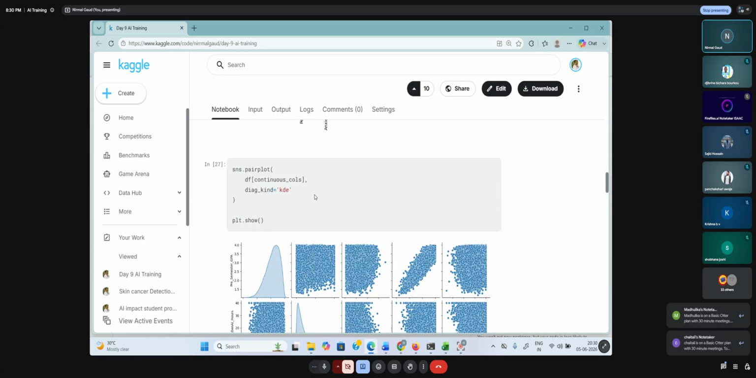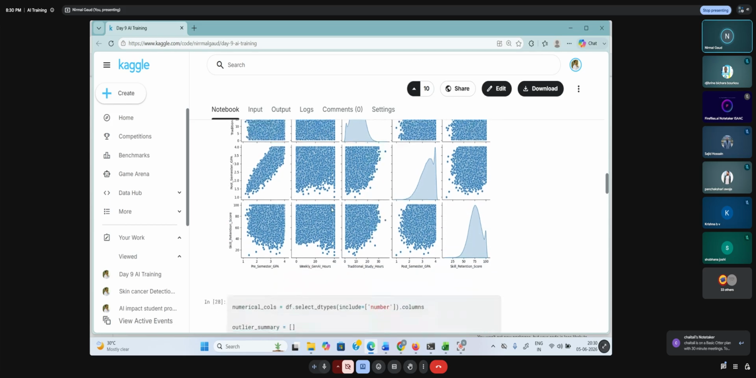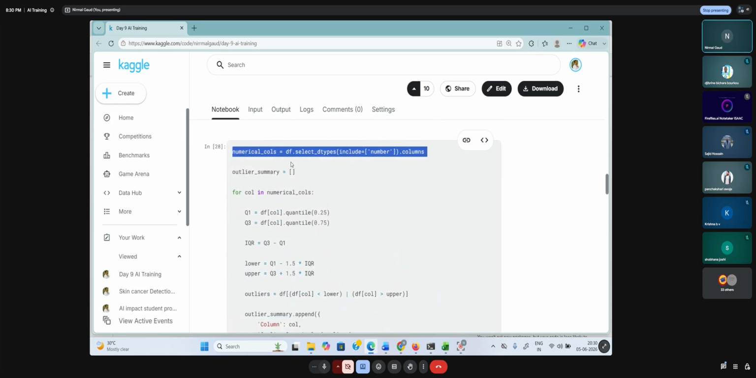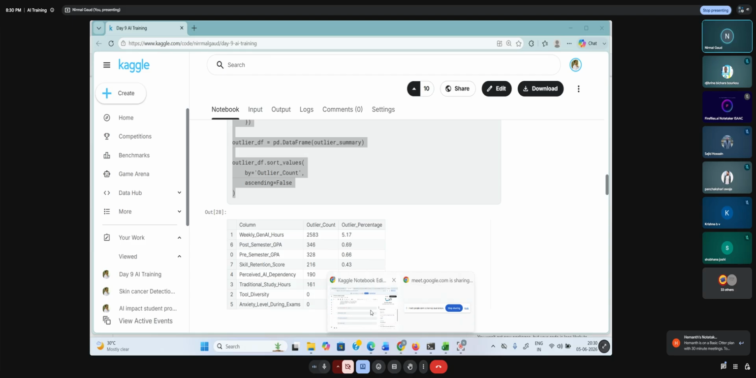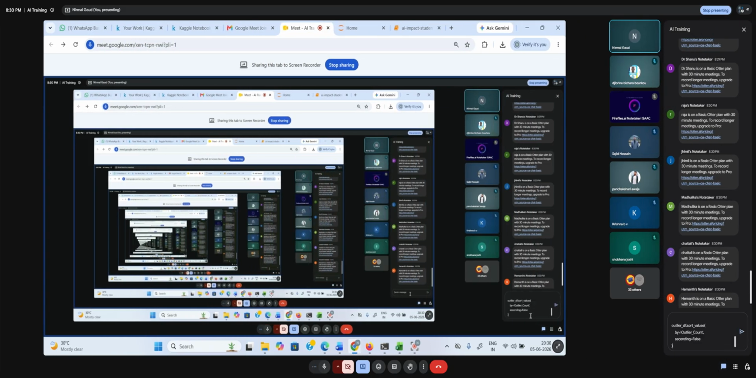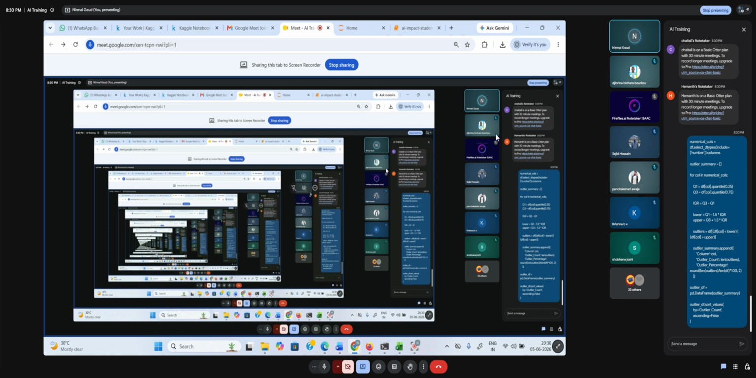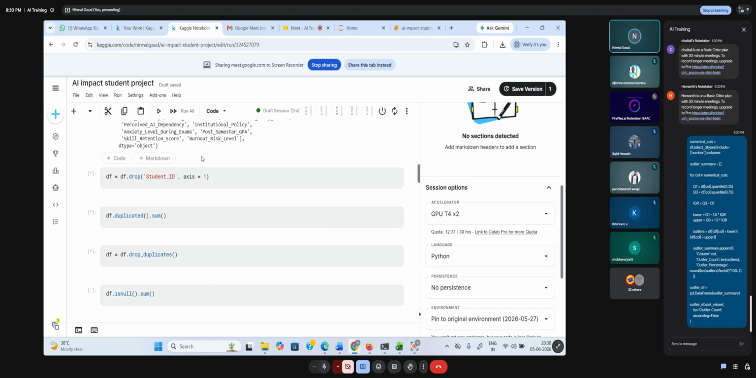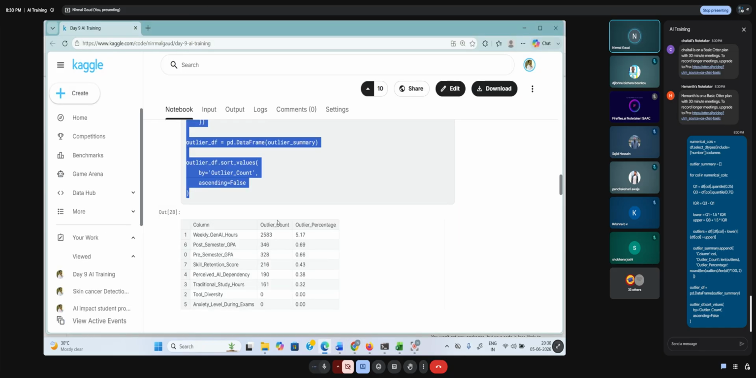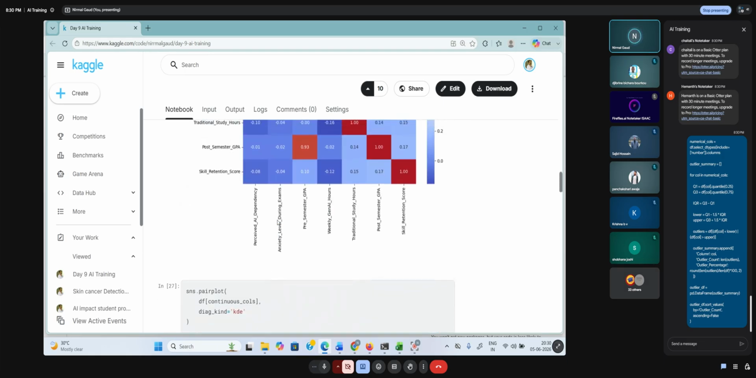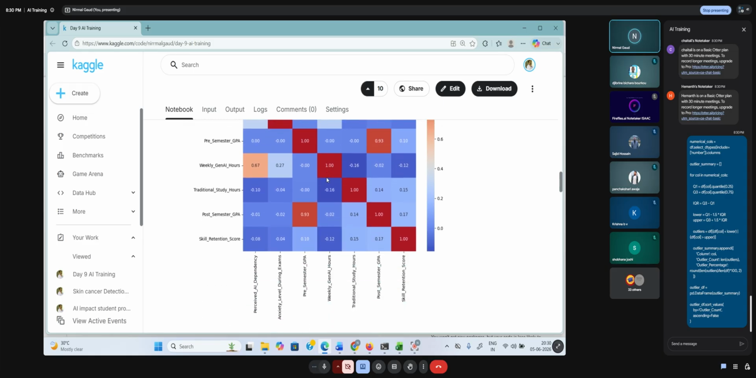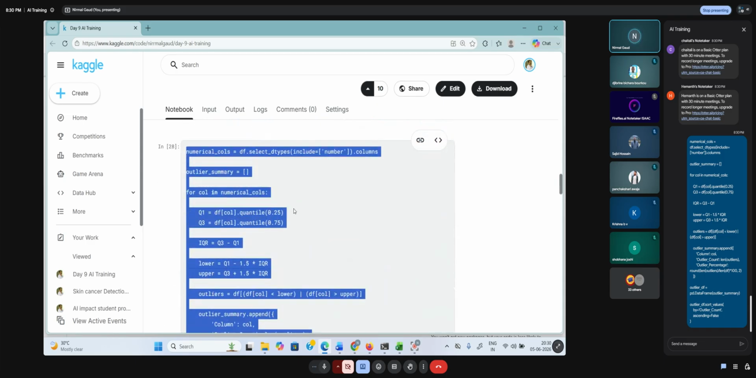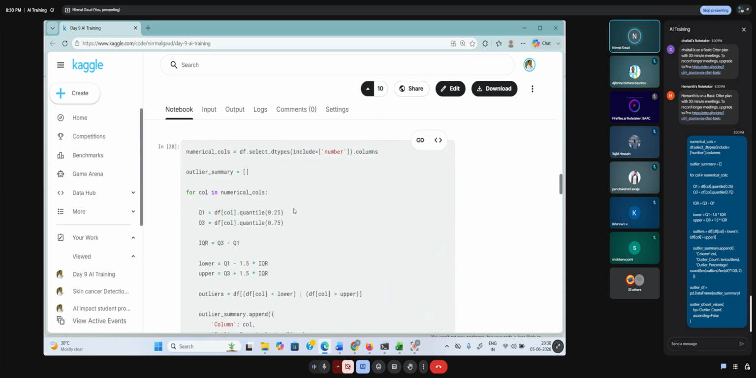Till here we have done. This is the pair plot. Okay, fine, let me exclude it. The second thing is I want to give you an understanding. Kindly run this code once your code is completely executed. That means if you have reached the correlation heat map which we did last day, please run this part of the code. This code is for outlier detection.